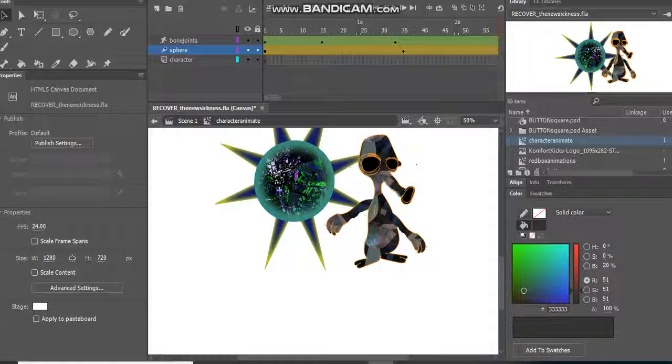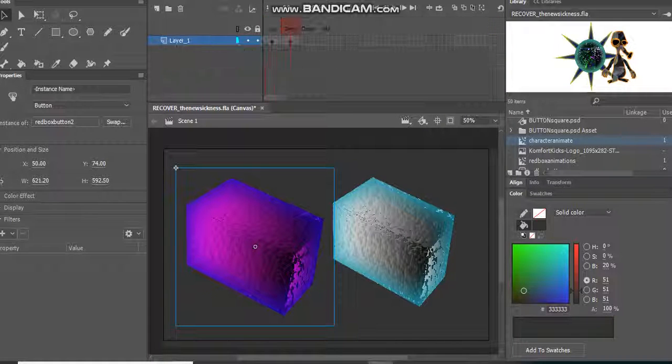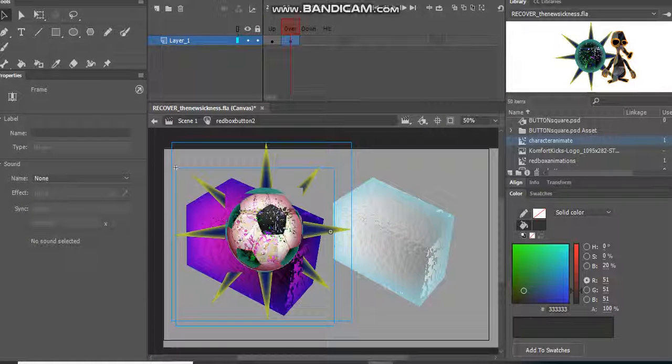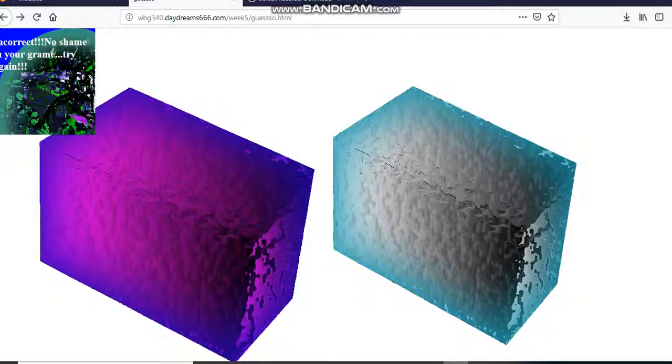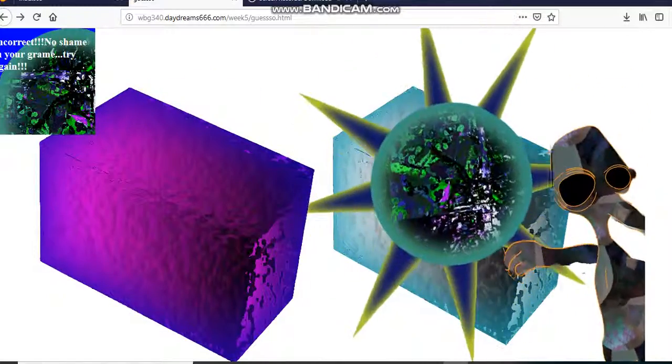And so when I got the movie clip, if I go back to the button and go to over, I drag in the movie clip when it's selected on over, and then it turns out like that. And so when I hover over it, it shows the movie clip.